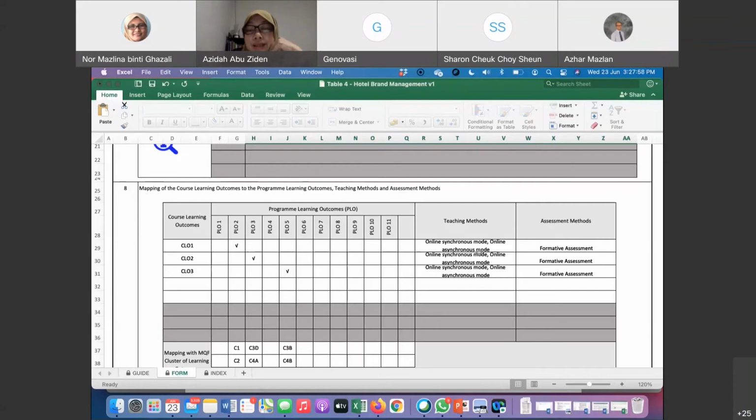Okay, and then yang ni yang saya tak suka. Sebagai auditor saya tak suka. I don't like to see actually, alright, because this is not clear. Okay, teaching methods, online synchronous mode, online asynchronous mode. Okay, semua sekali untuk CLO ini, online teaching methods dia sebegini. And then when we are looking at the assessment method, we are looking at formative assessment, formative assessment, formative assessment.